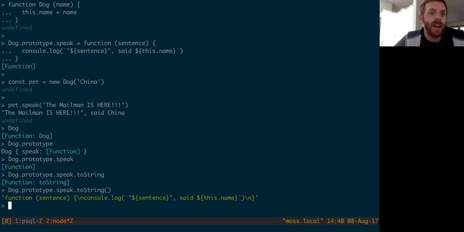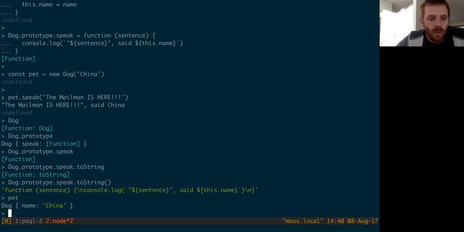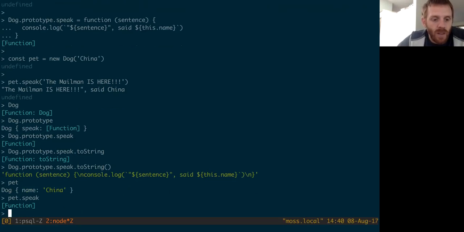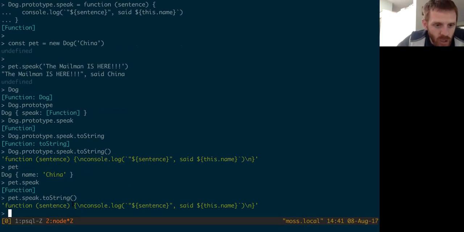So in my constructor, I added name to it. Now if I look at pet, it's going to show me the name, which is what they mean by own attributes. Name is my pet's own attribute, but it has other attributes that it gets from its prototype, like speak and other things like that. So I can actually say pet.speak, and we'll see that pet.speak, if I print it out, is that same function that lives in dog.prototype.speak.